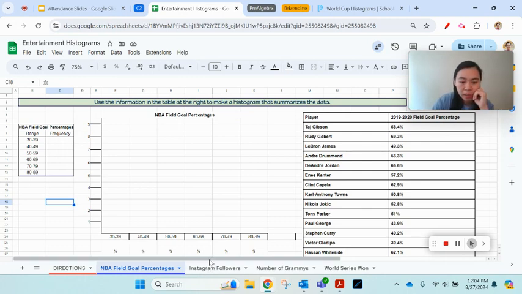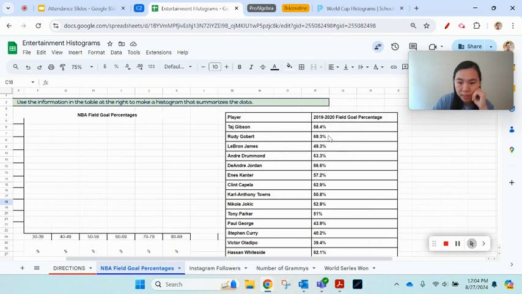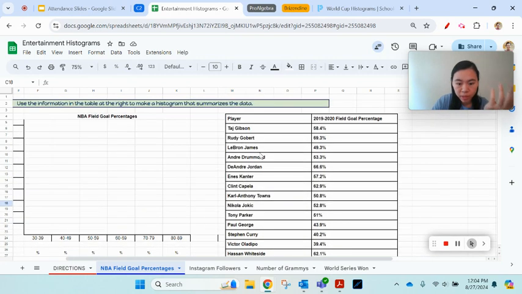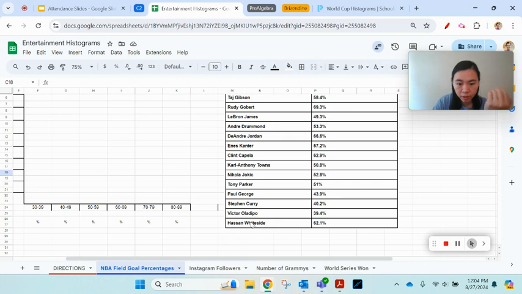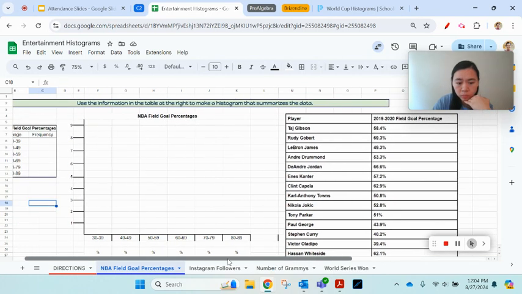So these are NBA players, and this is the percent that they make a shot, which I didn't know. It's also called field goal percentages in basketball. I thought that was just football, but this is the percent of the time that these basketball players make a shot. You can recognize some of these people. We have Steph Curry, LeBron James.